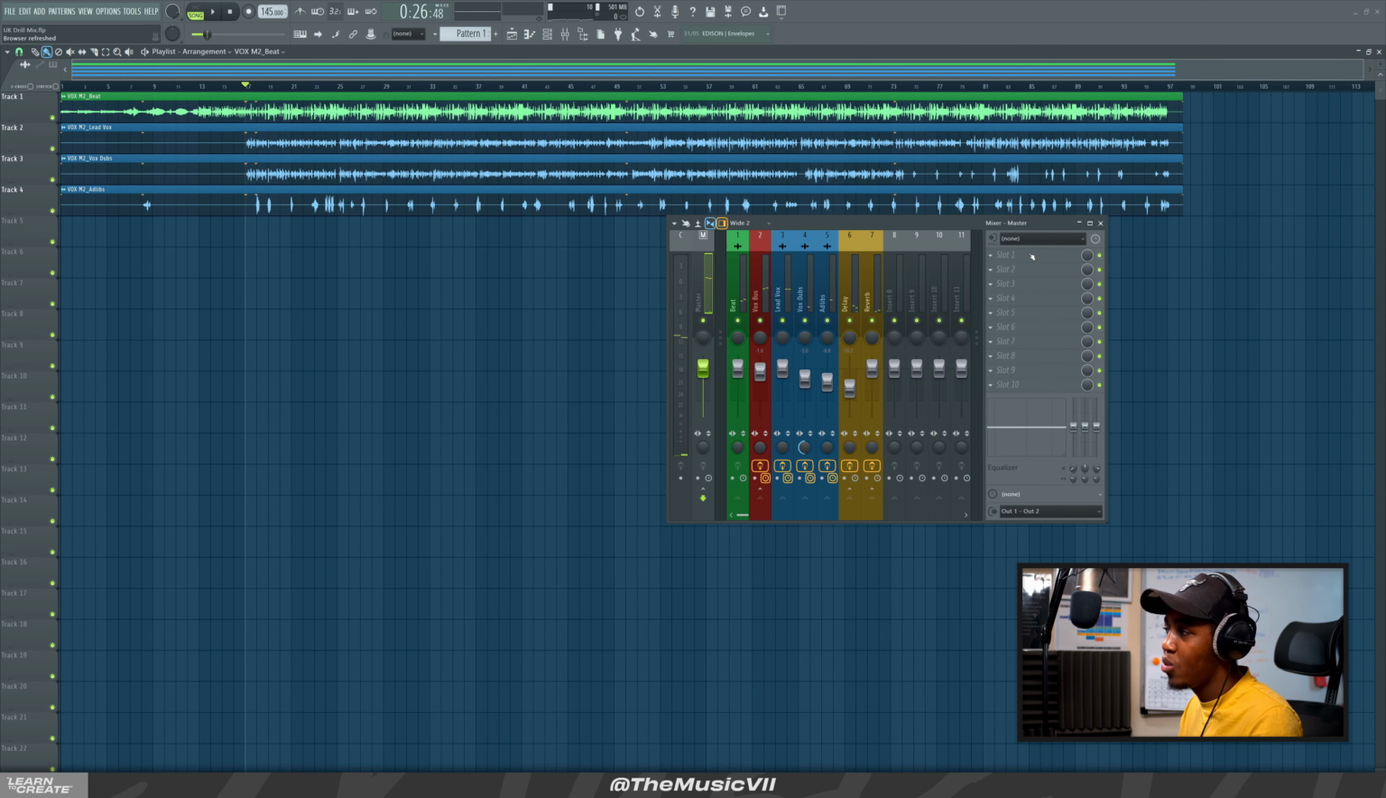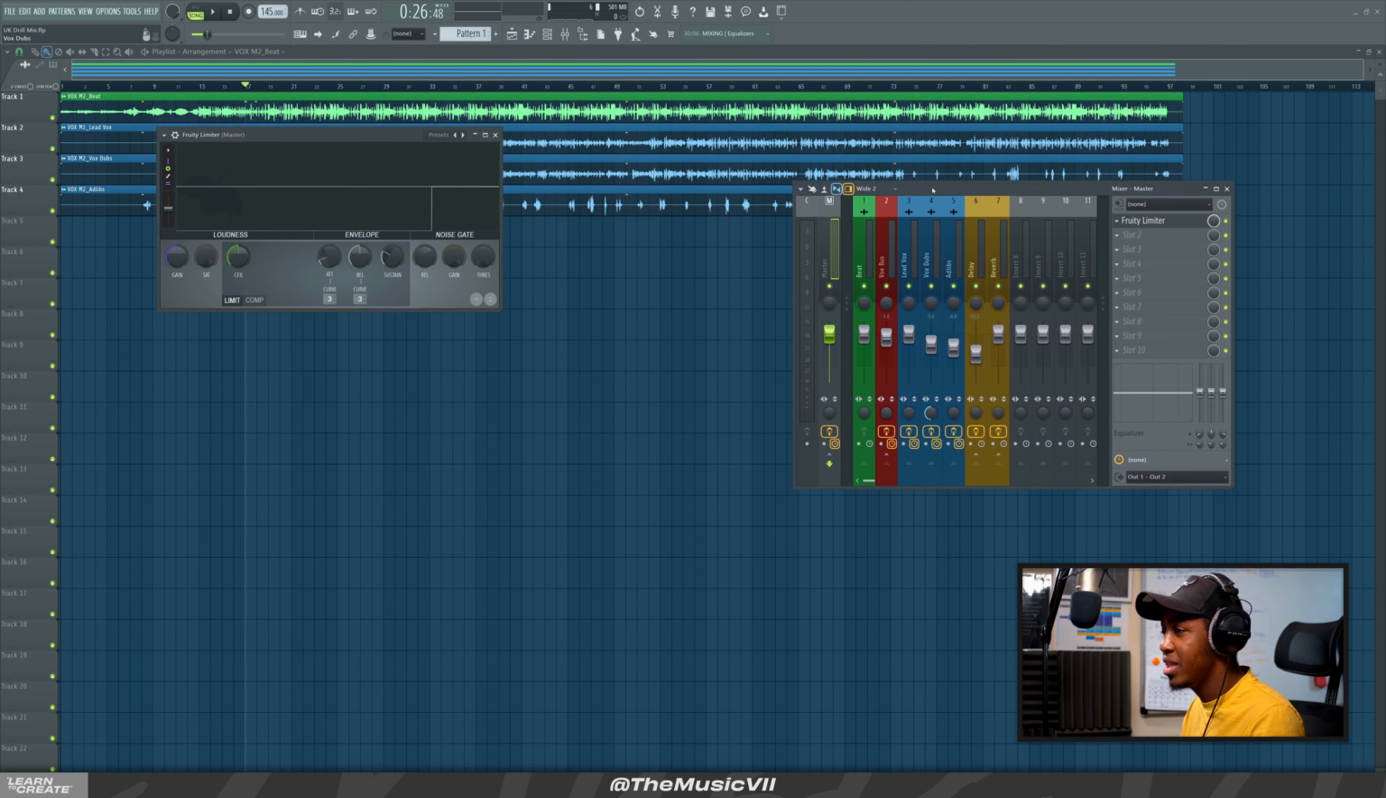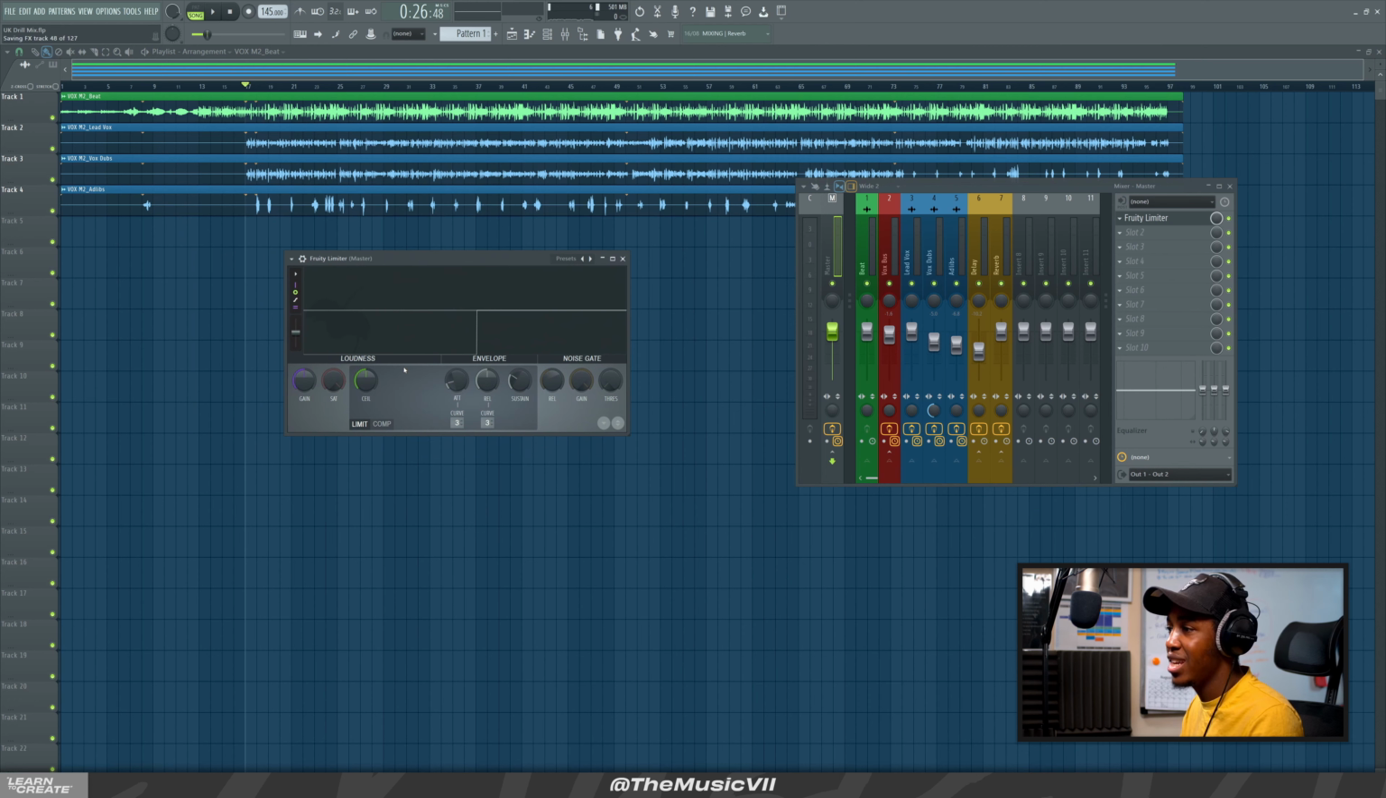That sounded good to me. Now we're going to go to the master bus and add the Fruity Limiter. We're just going to limit this and use the gain knob. So we're going to go to compression, and reduce it until we get to a balanced middle ground.